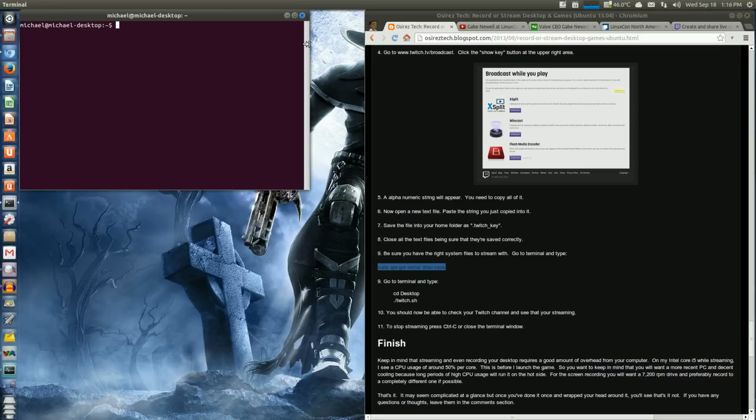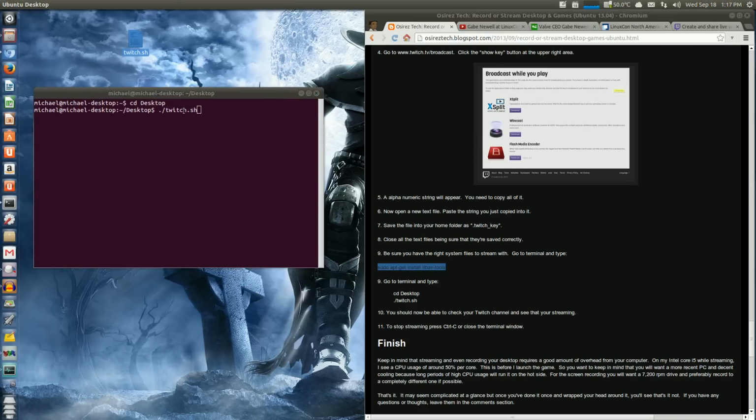Like I said, the link will be in the description to see this stuff and be able to copy and paste it, or I might just put the stuff in the description. I haven't decided yet, but anyhow, once you have all that installed, you're gonna stay in your terminal and go CD space desktop, change directory to your desktop, and then type in ./twitch.sh, the same as the file that's on your desktop.